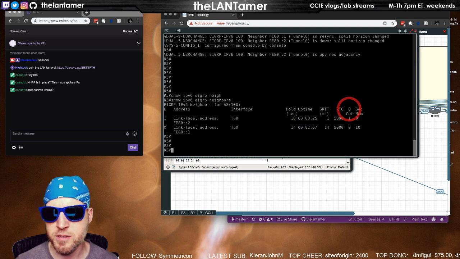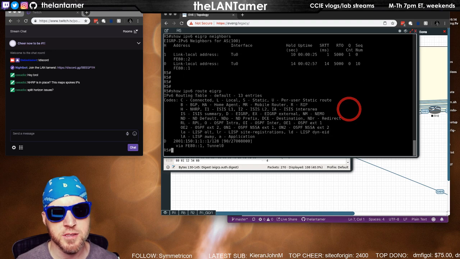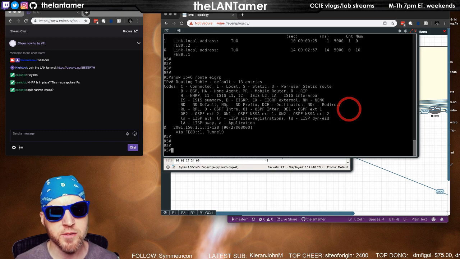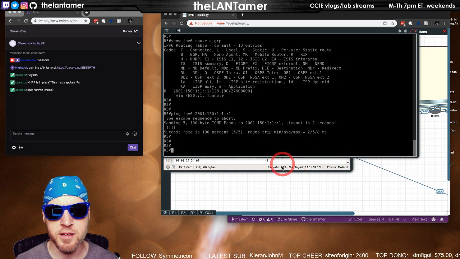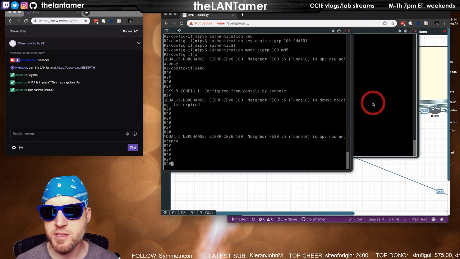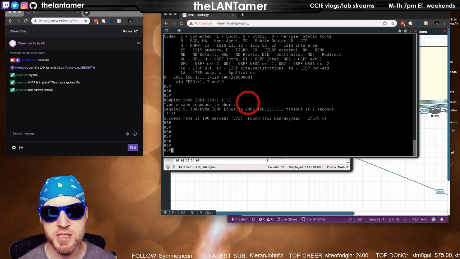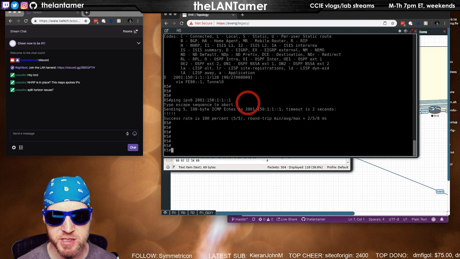Okay, these are our neighbors currently. IPv6 route eigrp. And we are learning, we have the loopback of router 1, but not of router 2. And we're fine there. So again, I've always chalked this up to a new adjacency, okay. I don't know, folks, things do seem to be a bit buggy sometimes with IPv6 protocols in these labs.